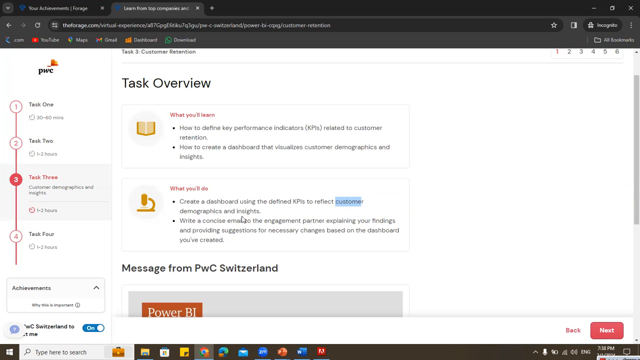So now, after creating the reports, we are also writing an email to the partner, or say, to our client, saying that this is what we have found. So what all things you have to do for retaining the customers.